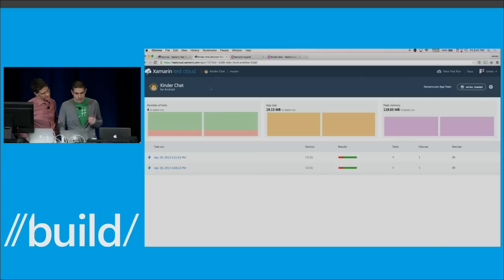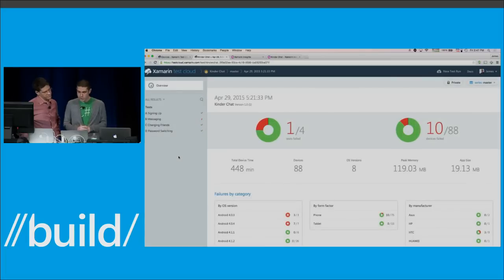We took that same test that was running locally. We have our KinderChat for Android right here in the Xamarin Test Cloud. We did a few different test suites, and we actually found some very glaring issues. We can see we ran 4 different tests for changing friends, password switching, and we see that we have a test that's failing on 10 different devices.